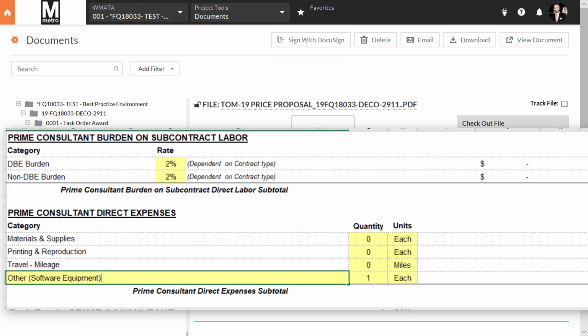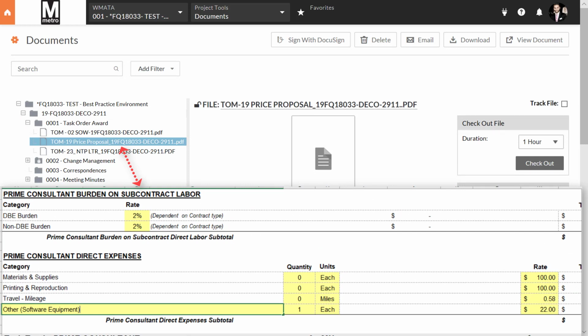Price proposal is found in each task order folder and is used as a reference for the terms and conditions regarding pre-negotiated travel.